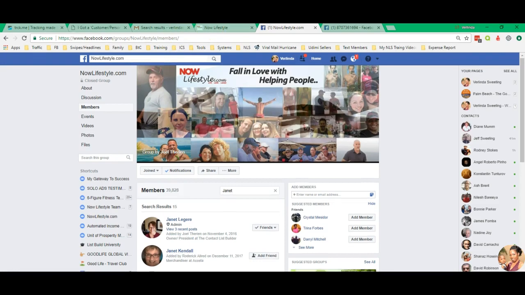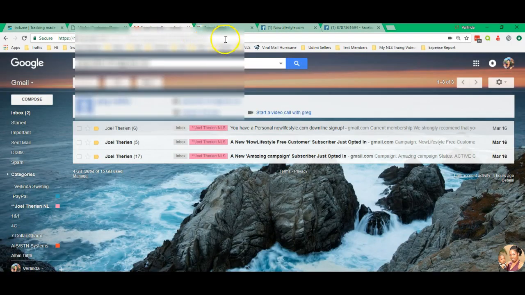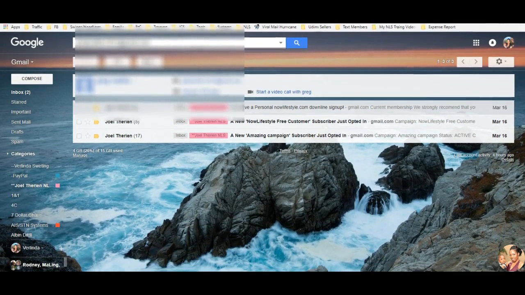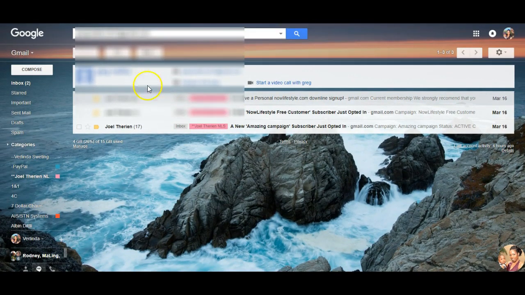So let's go back to the Gmail. Okay, I'm going to scoot this down. All right, let's send an email. Before we do that, we have to set ourselves up so that you can have it a little bit automated. It's manual, but you'll have your letters done so you don't have to keep doing them over and over again for each person.